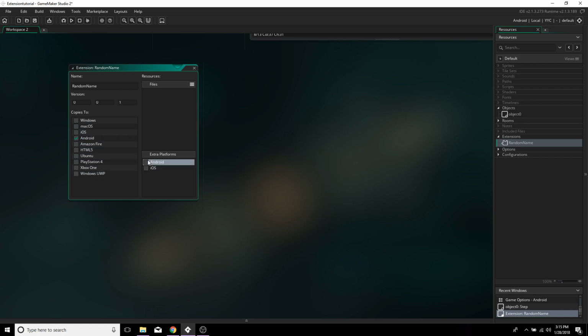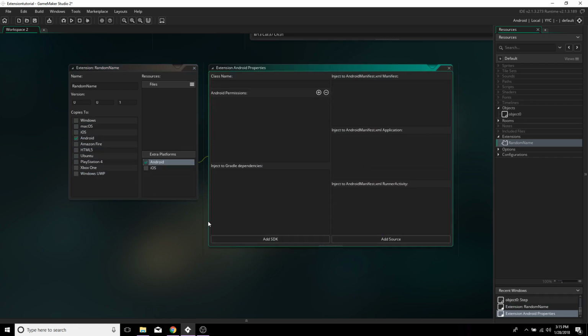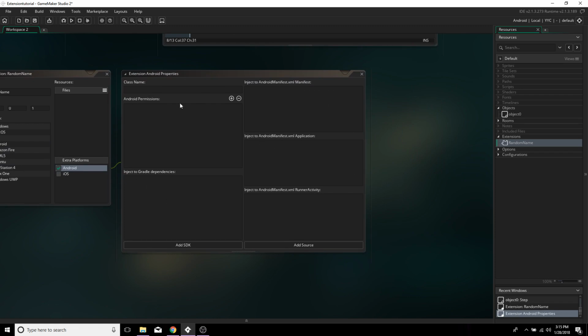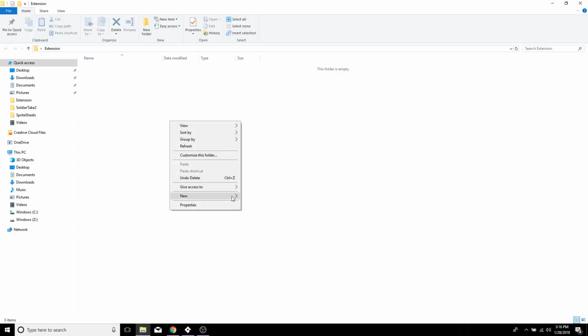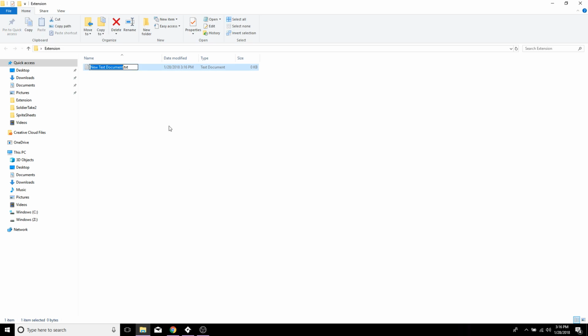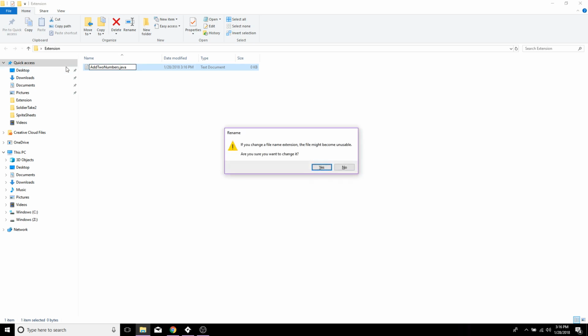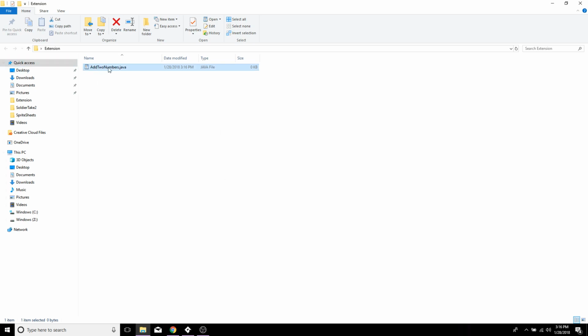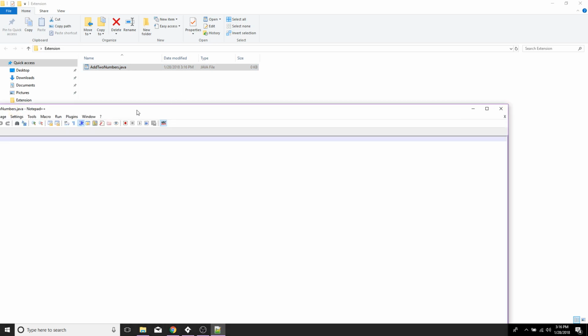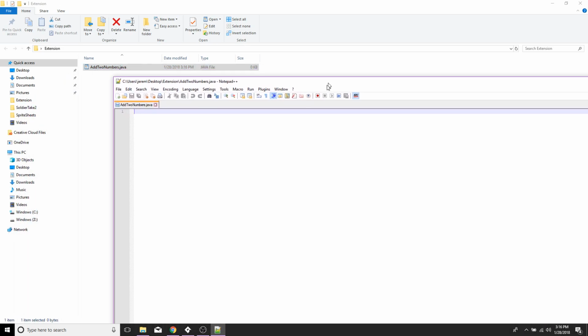Okay, and then we do want to enable Android since that's what we're exporting to, and that opens up this new window here. There are a couple things in here we're going to use, but first let's actually start making a file. So we're going to make an extension file. This is going to be a text document, and this name is important, so keep track of this name, okay? I'm going to call it add 2 numbers and then .java. That's important. It asks if you want to rename it. Yes. And then let's right click, and I'm using Notepad++, so we're going to open it up in Notepad++.